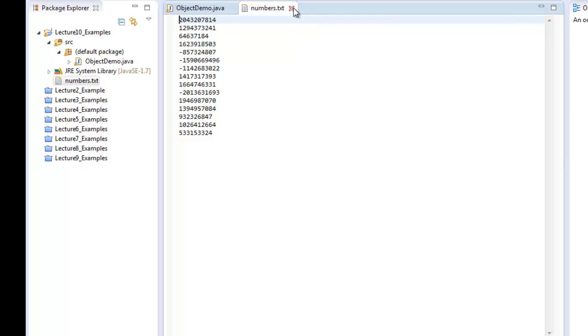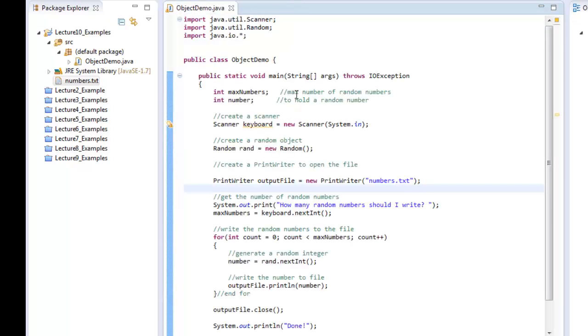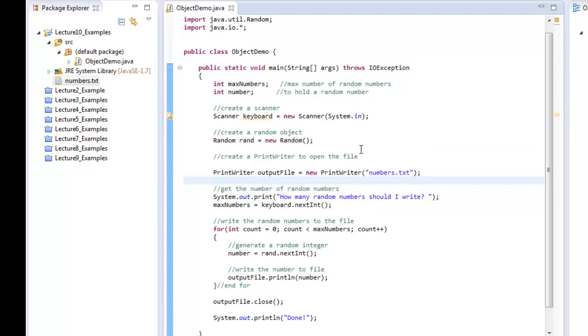All right. So we didn't specify any conditions on the random number generator, so it gave us all kinds of numbers.